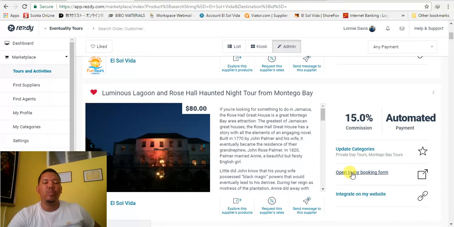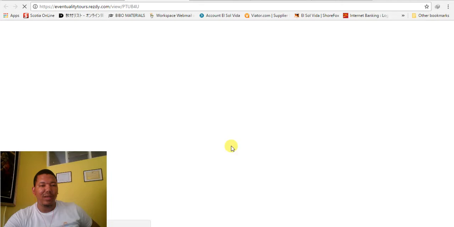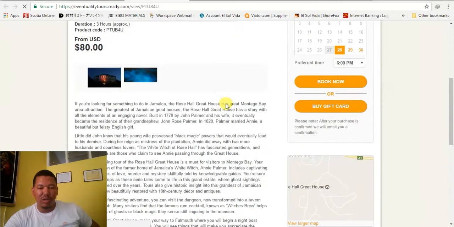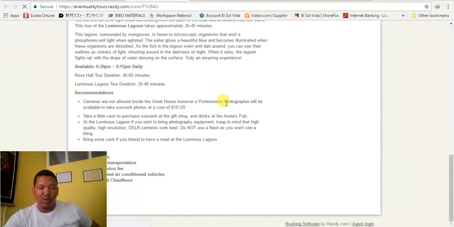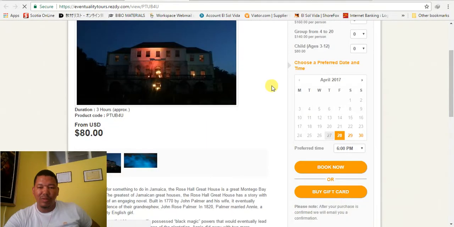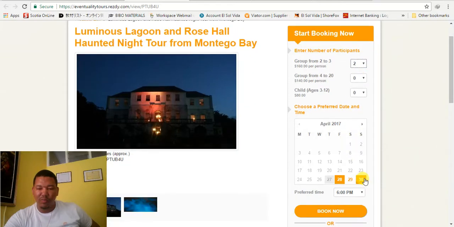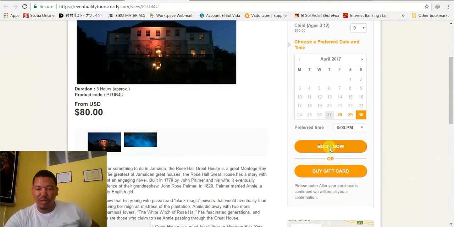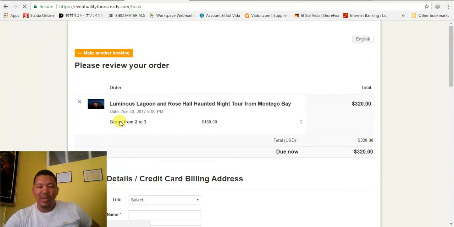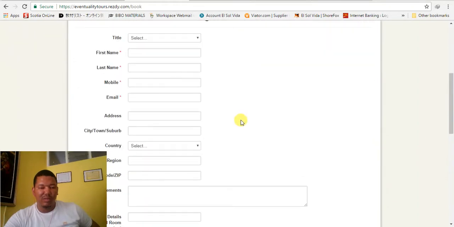For persons who want to pull a specific link, in the case where the customer is interested in one specific activity, you simply find the activity, click open in my booking form, and it will open the actual tour. The customer can simply use this option when they have clicked the link to book the tour for whichever date they want, through book now. It will take them to this page.